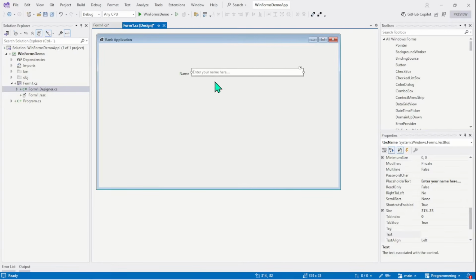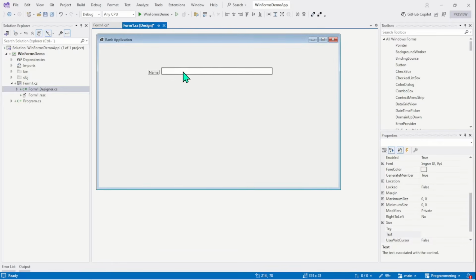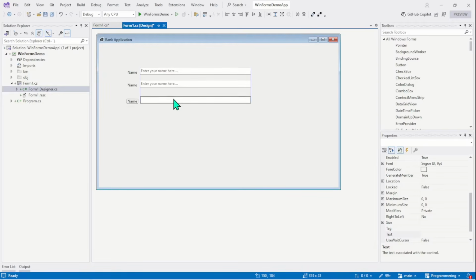Read the data in the program and process it. We are going to develop a simple application. User will provide its information. We will receive the information in the program and then display it back on the form. So here we have our name text box. We can copy and paste it multiple times like this. You can see the rapid development in WinForm.